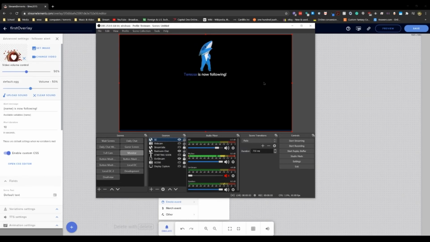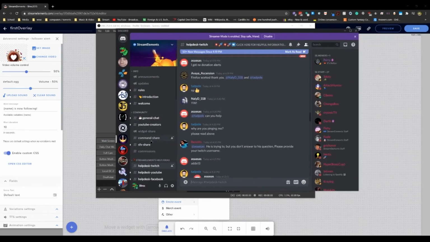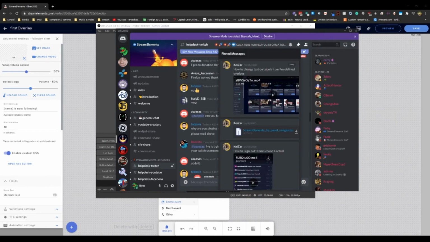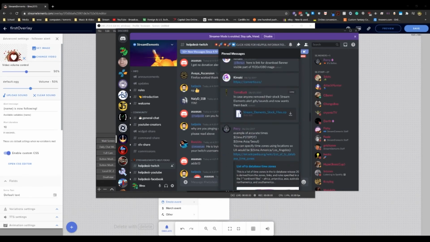I had to put a ticket in to just find out where to find the stock assets because I didn't like that. And you have to go to their Discord and actually go to Twitch help and then go into their pinned messages and scroll down. And then sometime you will find way down there, you will find the stock image asset zip file. From there, you can download it, open it, and re-upload the stock image that you want.